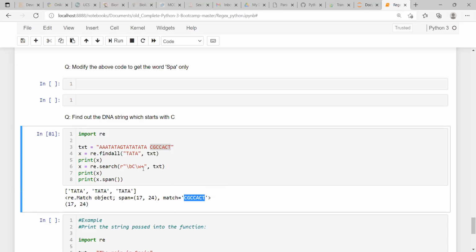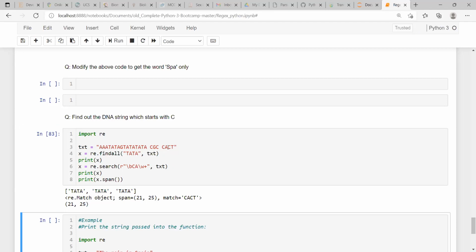If there is a space, any space, here. Yes. So what do you think? What will happen? When it goes to this position, there will be no word. So it will stop there, right? So it will print CGC only. Got it? Okay. And then if you are trying to modify that, okay, I will check for CA. Then it will go for this and it will print CACT. Okay. Okay, sir.